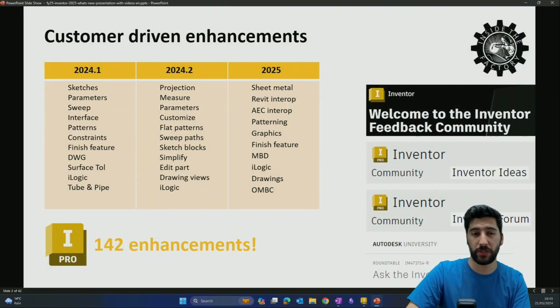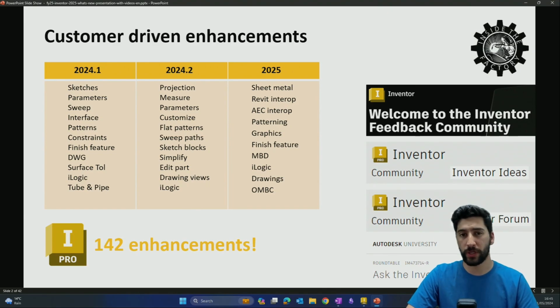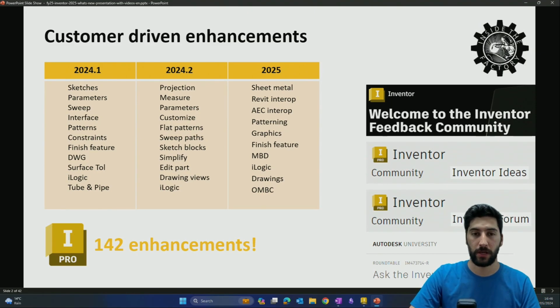So you can see for this version we have over 142 customer-driven enhancements. Along with those enhancements, there have also been about 1,300 bug fixes that Autodesk have implemented. They don't all come in 2025, so these are released staggered throughout the year. Inventor 2024.1 had a bunch of enhancements, again later in the year we had 2024.2, but now these have all been packaged within the 2025 version. So we have a nice, stable, robust 2025 version with some really cool new features added to it as well.